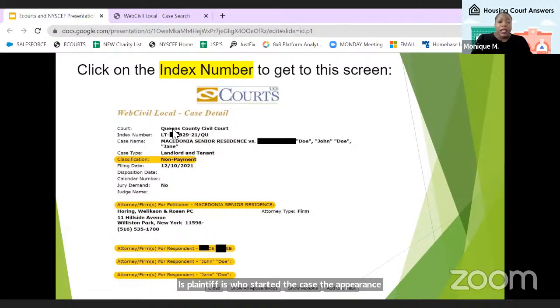So once you click on the index number, it'll bring you to this page. And you can see here the type of case, still who sued who. If there are attorneys for the case, usually the landlord always has an attorney. So you'll see the attorney for the petitioner listed here. And you'll see here the defendant, the tenants, they don't have representation. So you don't see any info there.